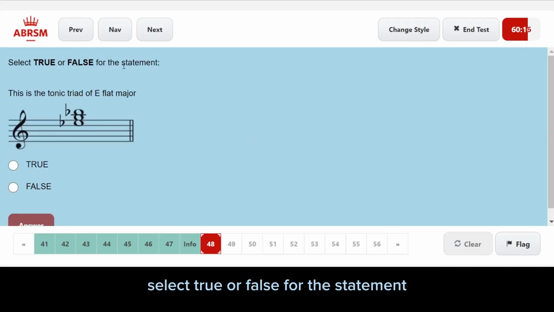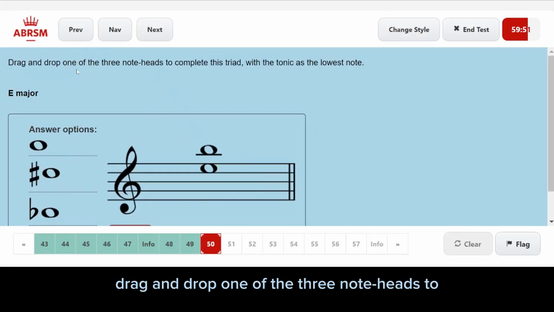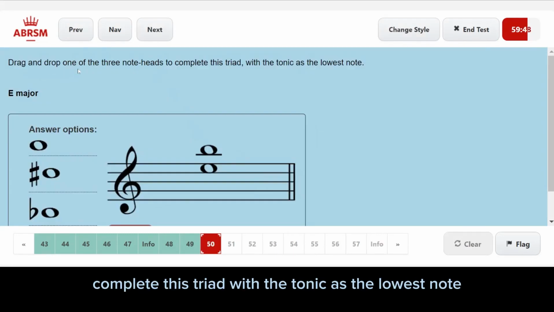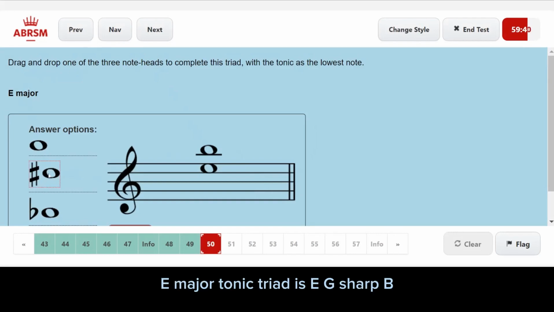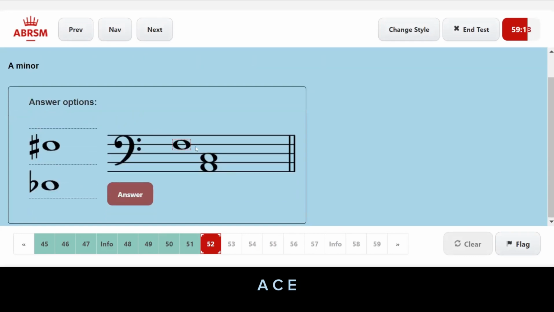Select true or false for the statement. This is the tonic triad of E flat major, E flat, G, B flat. This is true. Tonic triad of B minor, B, D, F sharp. Correct. Drag and drop one of the 3 note heads to complete this triad with the tonic as the lowest note. E major. E major tonic triad is E, G sharp, B. C minor, C, E flat, G. A minor, A, C, E.